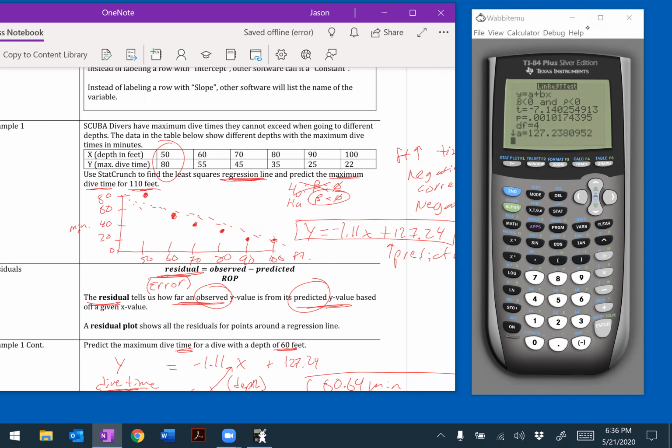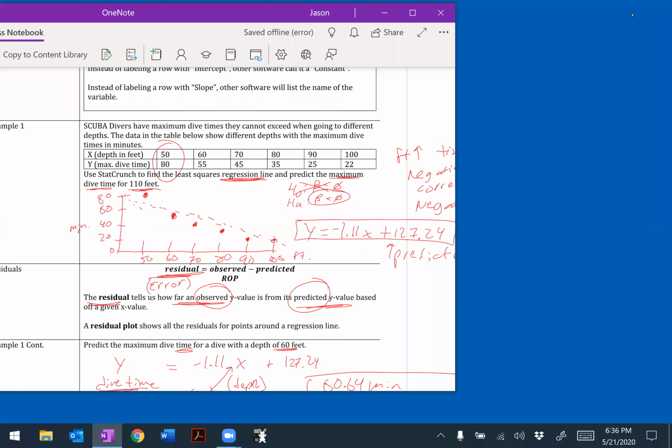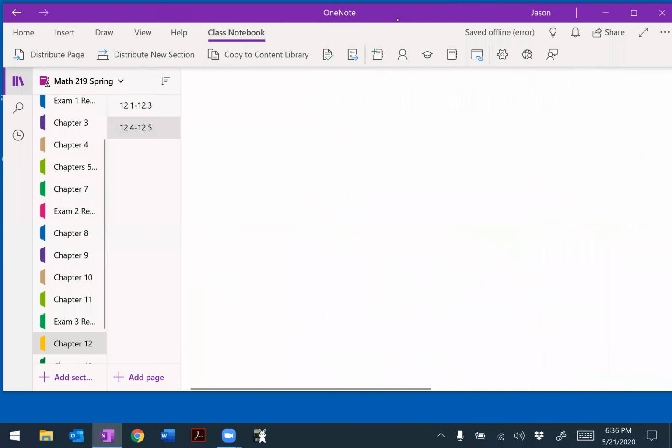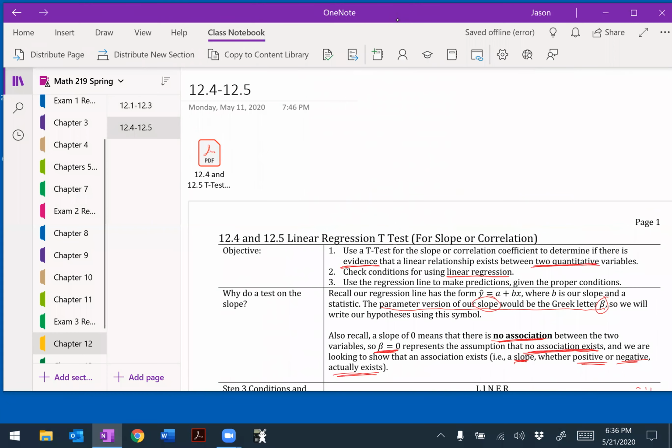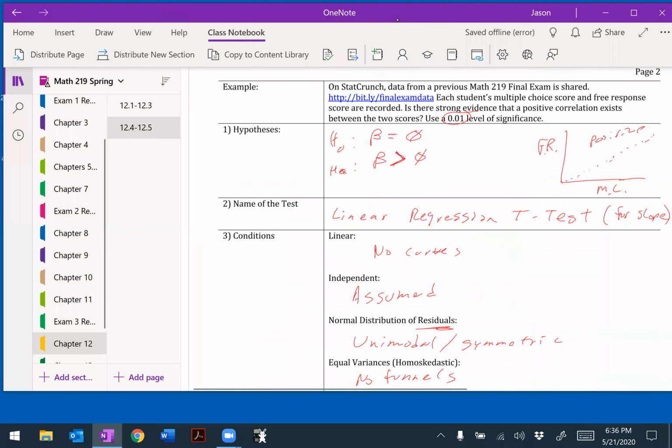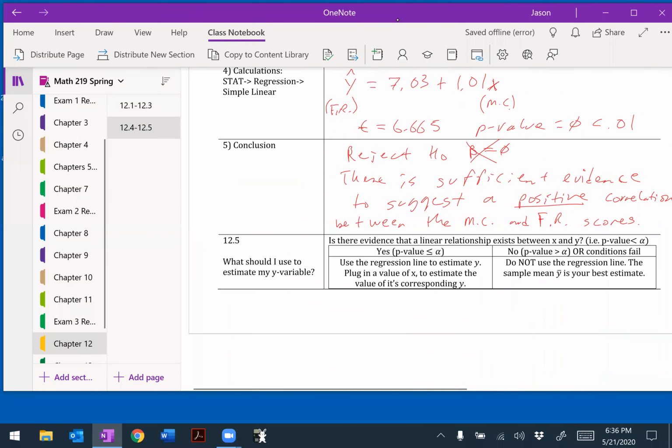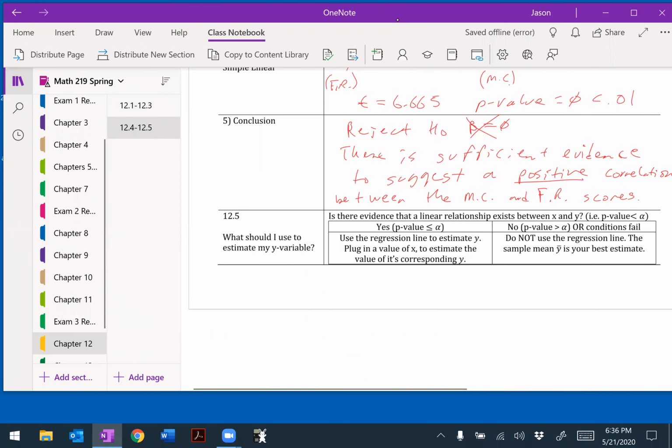Okay, so let's go back. Exit out of the calculator real quick. Let's go back to 12.4 and 12.5 and talk about this very last line. 12.5 says, what should I use to estimate my y variable, where you're going to use your regression line.